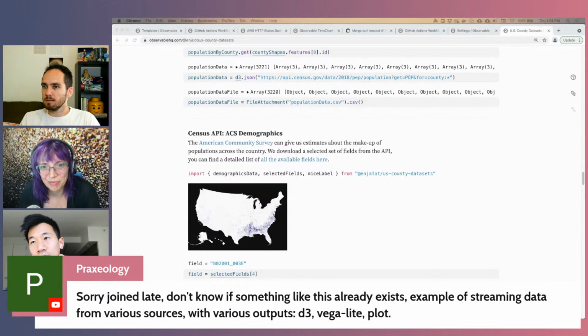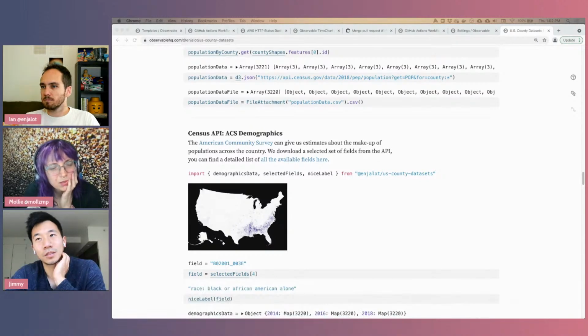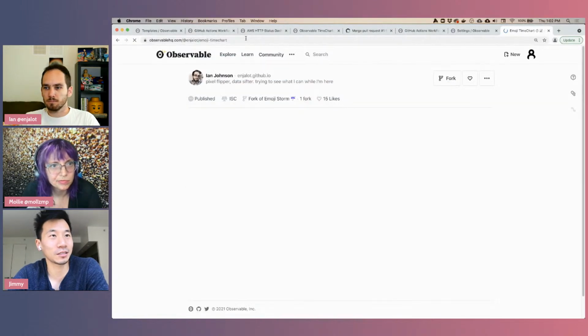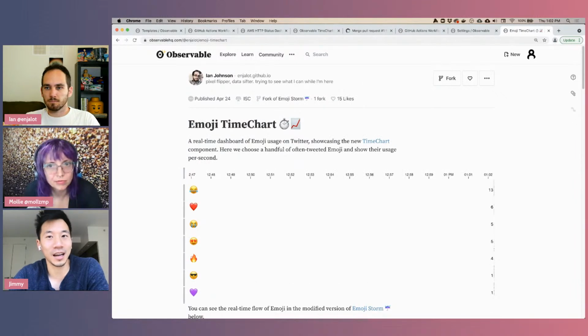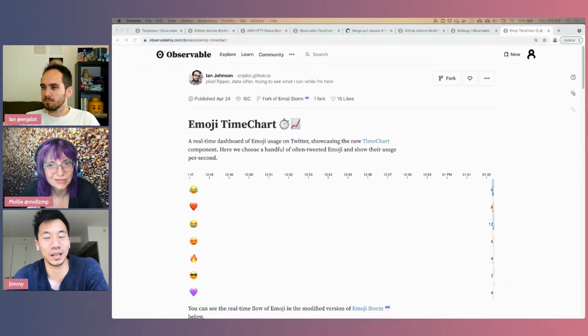Let's see what else. Examples of streaming data from various sources with various outputs: D3, Vega-Lite, Plot. Oh yeah, that's a good suggestion, because Observable has really good use of generators that you can use to stream data in from a live data source. Since it's all reactive, it works pretty well. A lot of that you don't have to do. As long as you get the data flow set up correctly, the chart will immediately update.